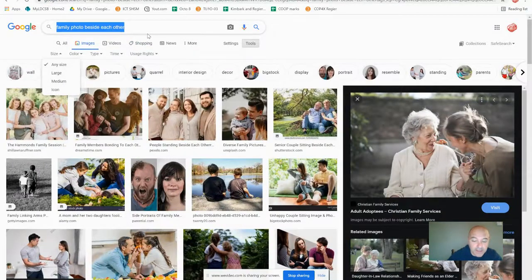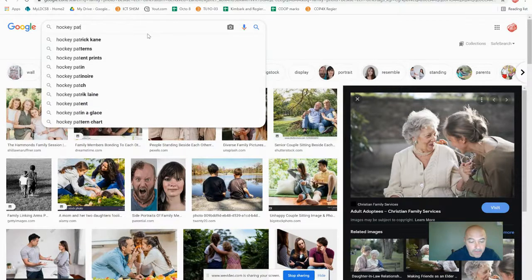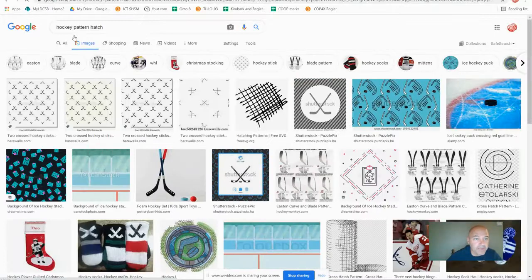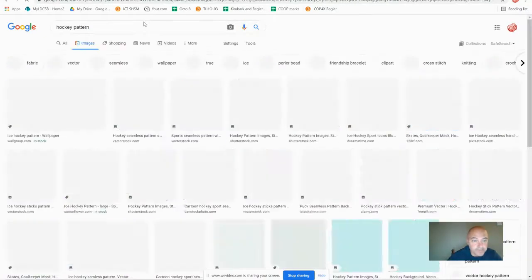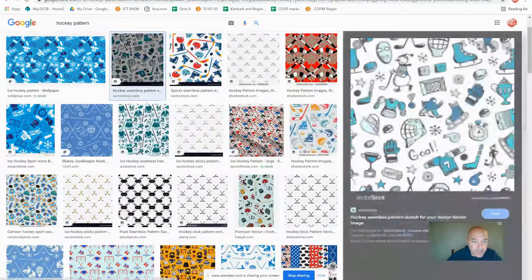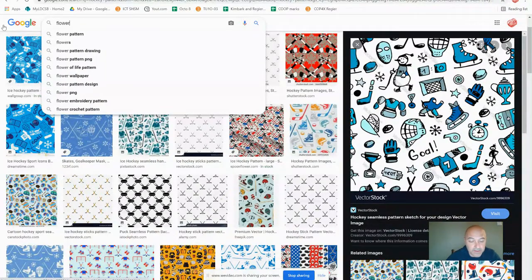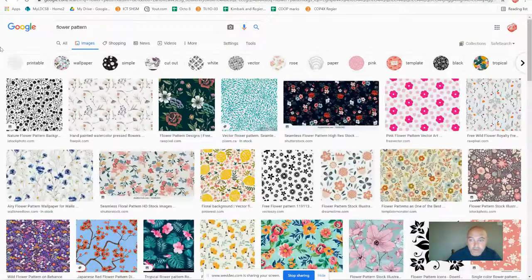And then I went over and I searched hockey pattern. All right, and I picked this one right here, save image as, okay, and then I did the same for a flower pattern. Same thing, I downloaded one of these. Okay, so now I've got these three pictures. I've got my family picture, and I've got these two things where I want to incorporate an element that is important to them. So then I go back to Photoshop.